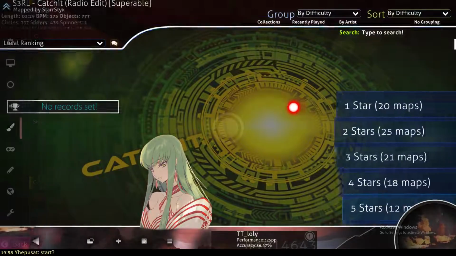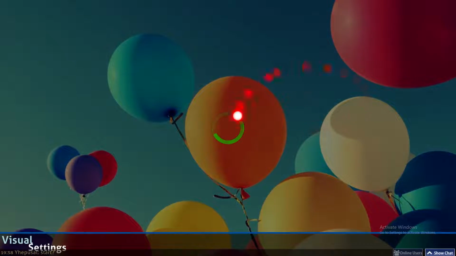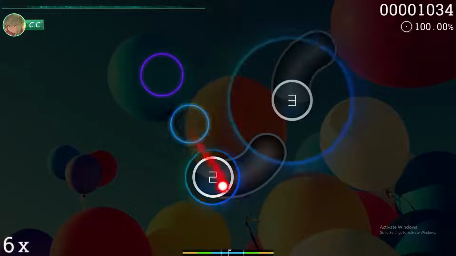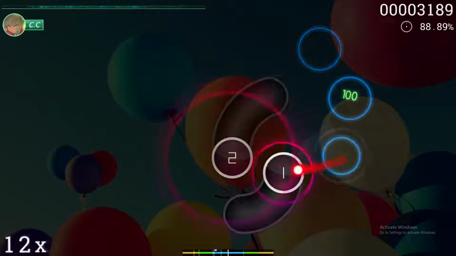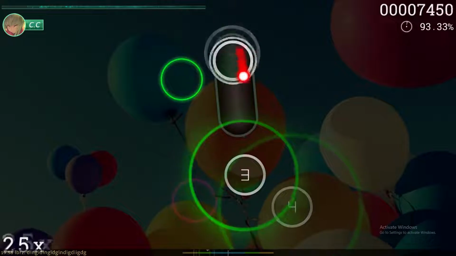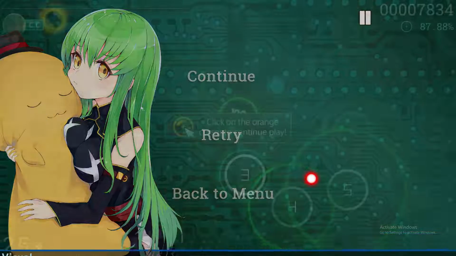For example, let's go for a solo game, and then let's click in here and check any of these maps, and as you can see the circles are different, even the score, the mouse is different, the sliders are different, even the bar in here and the pause menu, everything, even the font is different.